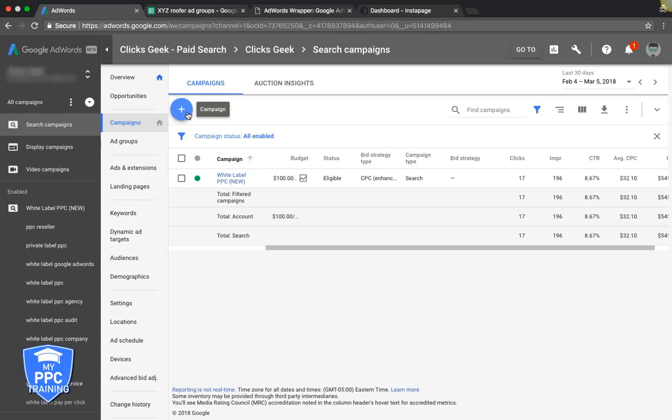Now I'm going to assume that when you're building a new campaign, you already have your keywords and ad groups set up, you already have ads, and you already have negative keywords. If you don't, that's okay.